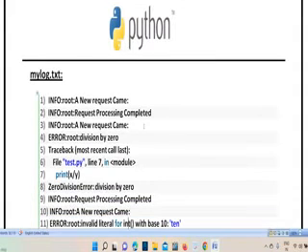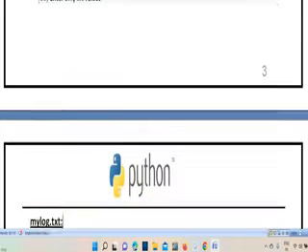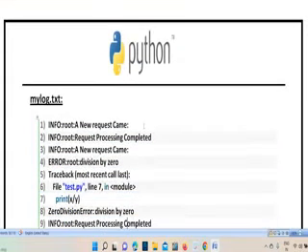So you can see in line number 1, info, a new request came, info, request processing completed, info, a new request came. Next, in the 4th line, error, cannot divide with 0. We have given 0 there. If you observe here, you have given 0 in the 24th line, so it is an error, no? That is why the error value, cannot divide with 0, is generated.